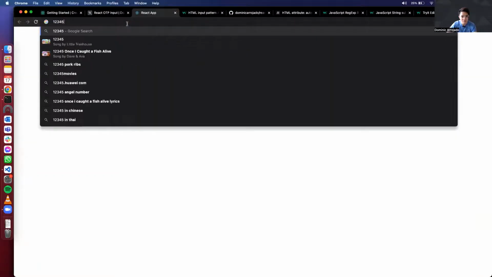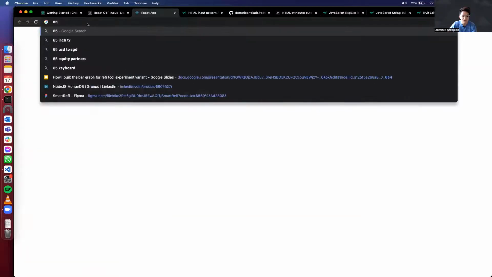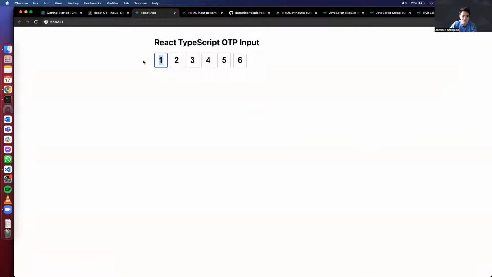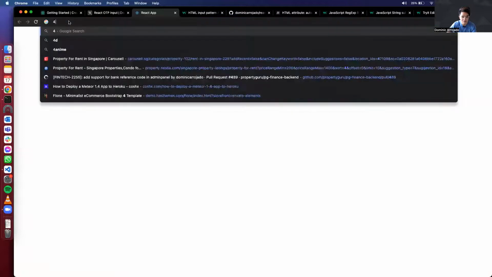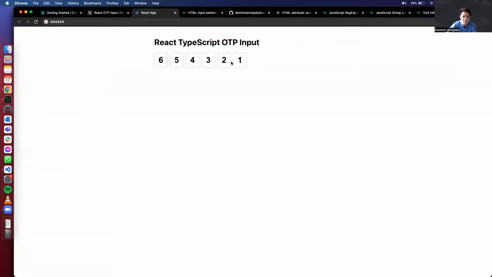So 1, 2, 3, 4, 5, 6. I'm going to paste it maybe in the middle. Boom, it replaced everything and it blurred out, so I can immediately submit the code. Let's try this again. I paste it in the first input box, and there you go. It still works. Again, let's try this. I'm going to paste at the last input box, and there you go. It replaces everything. So the handling of the paste is working fine.